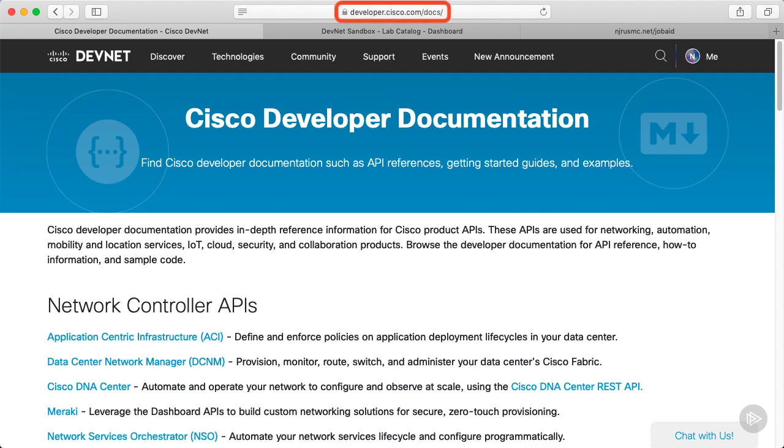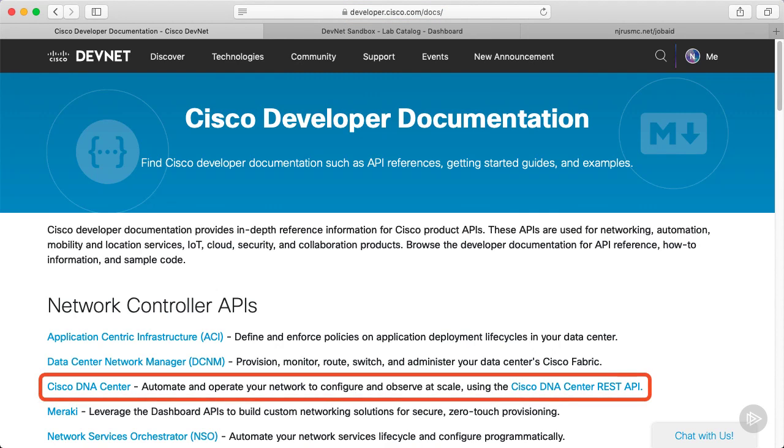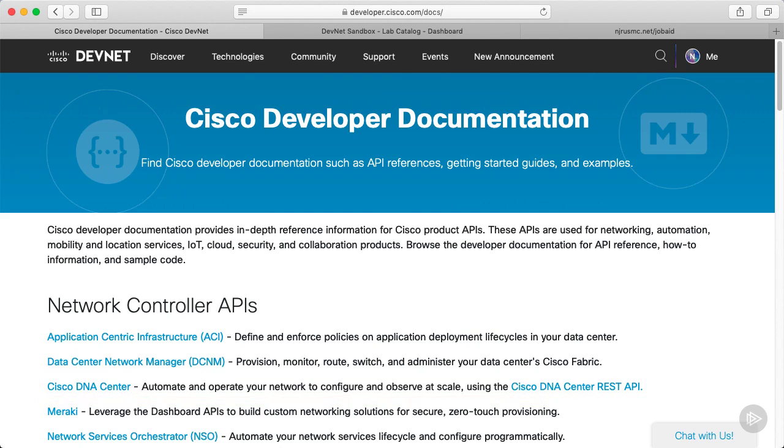I'm currently at the developer.cisco.com/docs URL, which is the main page for API documentation. Towards the bottom, we see DNA Center listed under the Network Controller APIs heading, along with several other Cisco products. Let's click Cisco DNA Center REST API to continue.